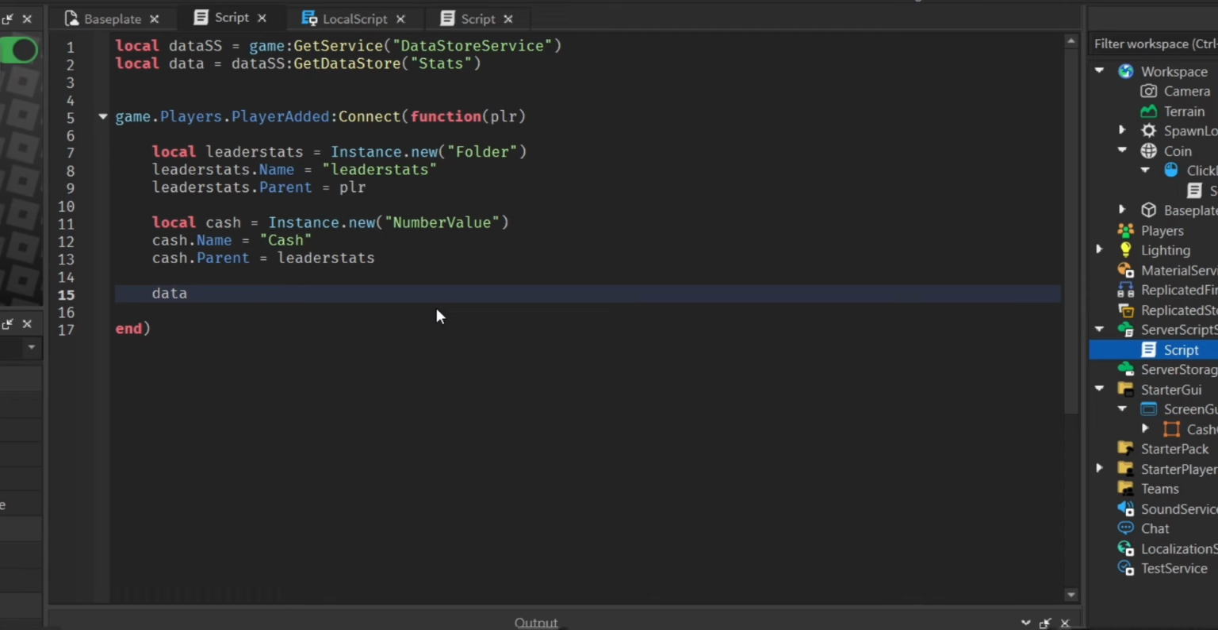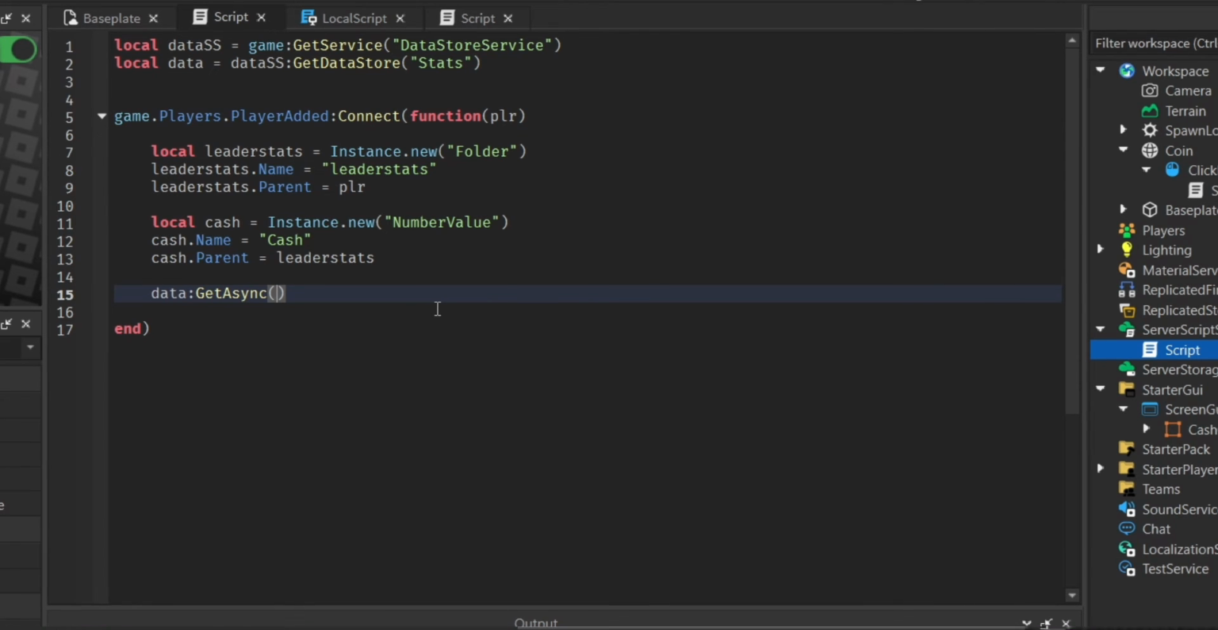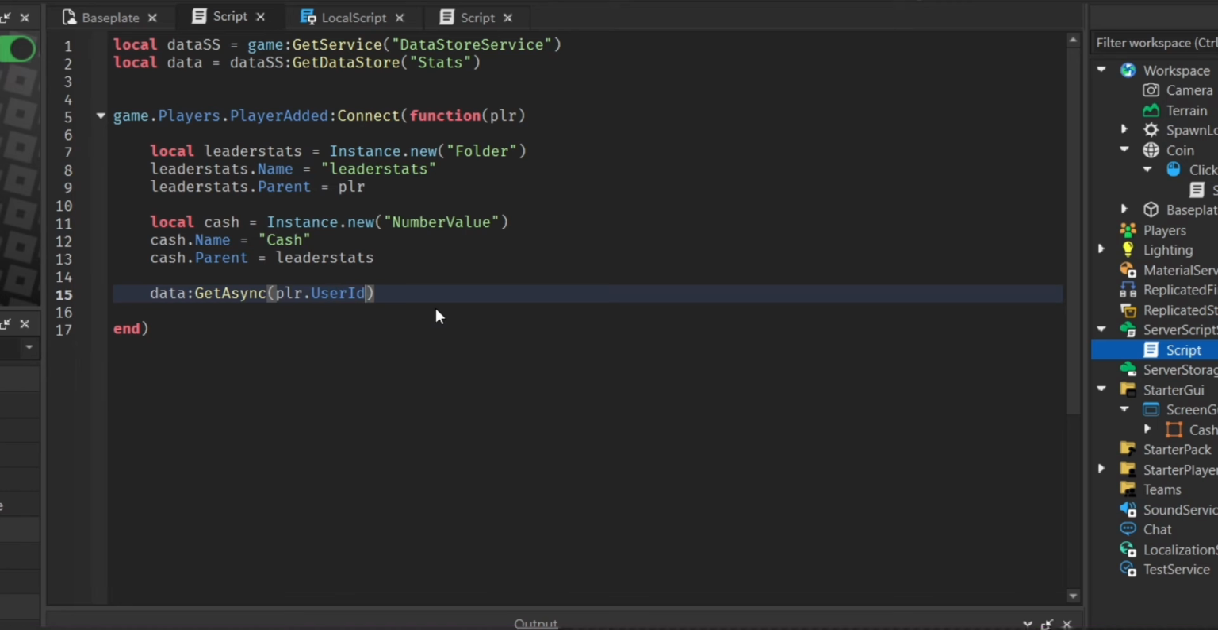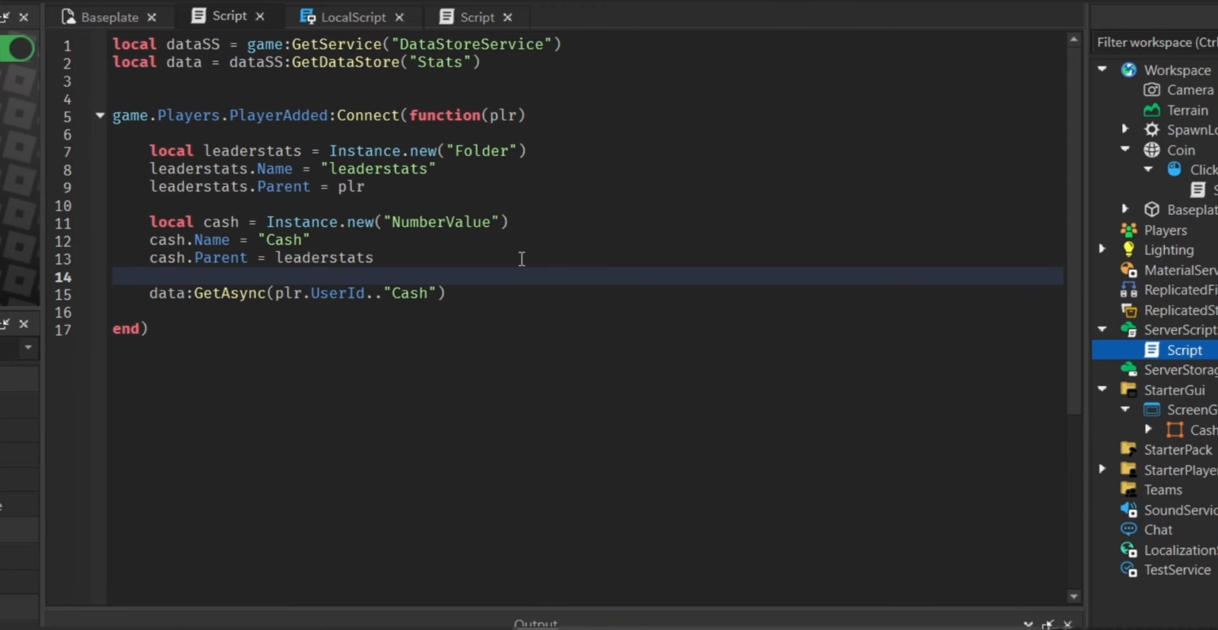Let's do data, and then GetAsync. This gets async to the player's key. We can get the player's key from their user ID, so what anyone would do is player.UserId, right? And then you can concatenate this with a string such as cache, or you can do dash cache.